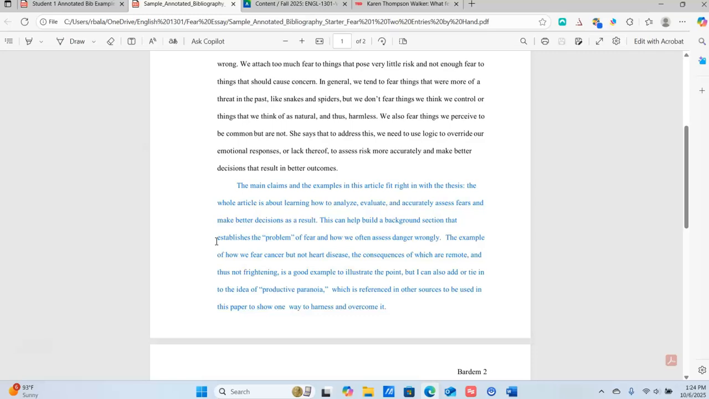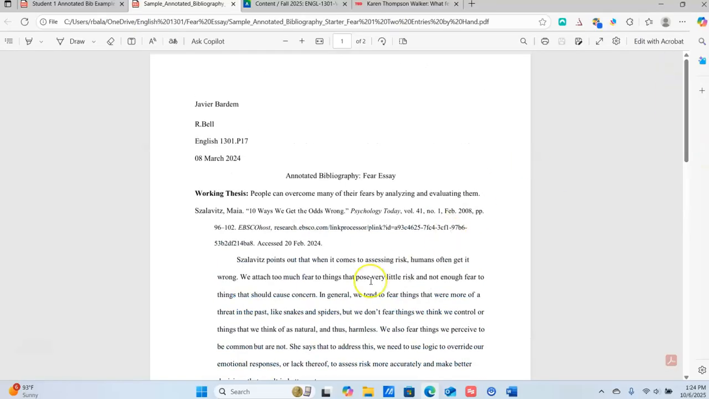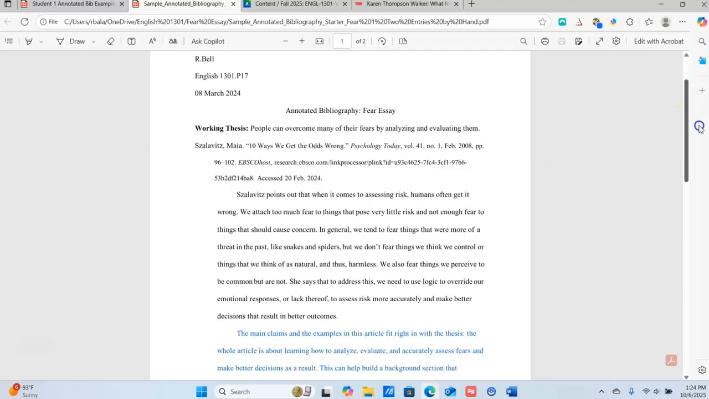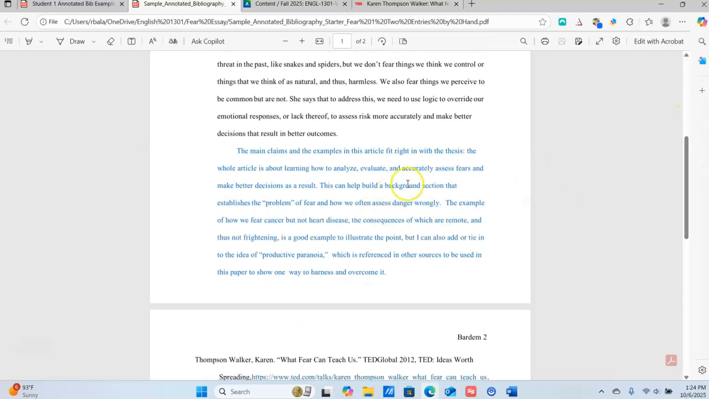But I can also tie in the idea of productive paranoia, which is referenced in other sources to be used in this paper to show one way to harness and overcome it. So I'm doing a couple of things here. Not only am I explaining how it ties into the thesis, which in the example on this one says people can overcome many of their fears by analyzing and evaluating them, I'm explaining how this one ties into that.